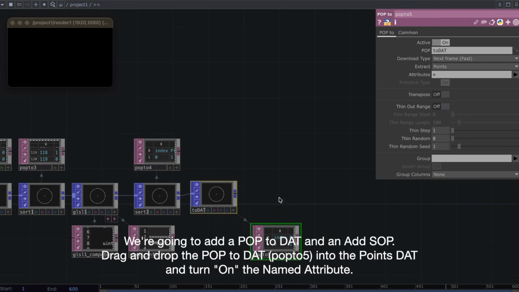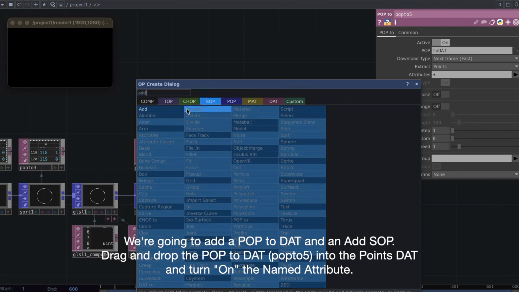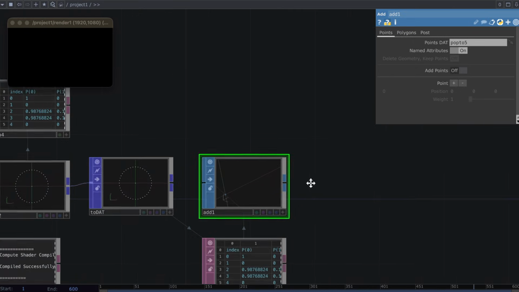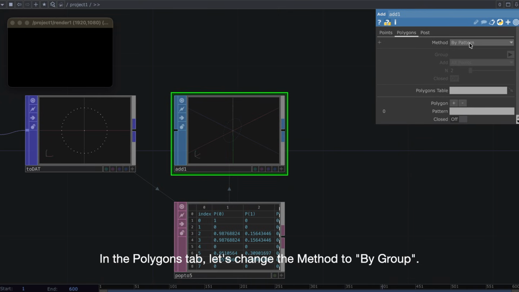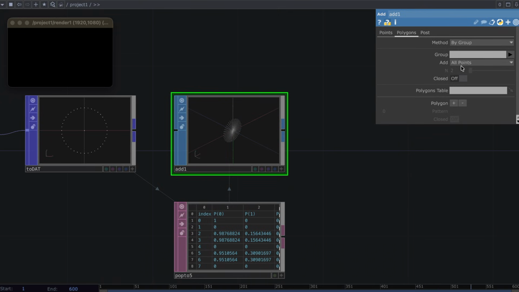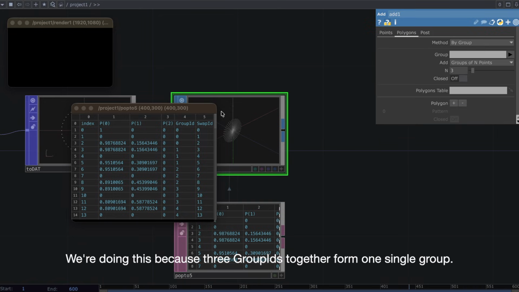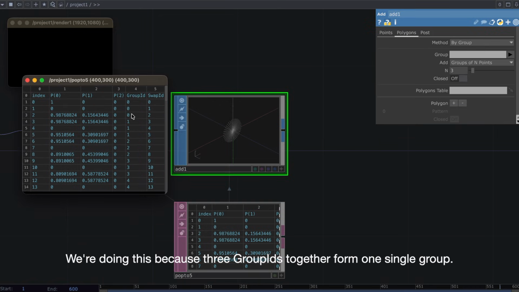We're going to add a POP to DAT and an add SOP. Drag and drop the POP to DAT, POP-to-5, into the points DAT, and turn on the named attribute. In the Polygons tab, let's change the method to by group. Change add to groups of points and enter 3, 4 in. We're doing this because 3 group IDs together form one single group.